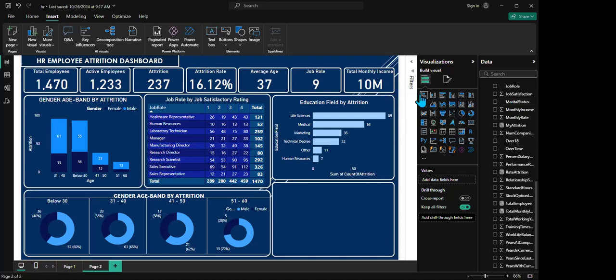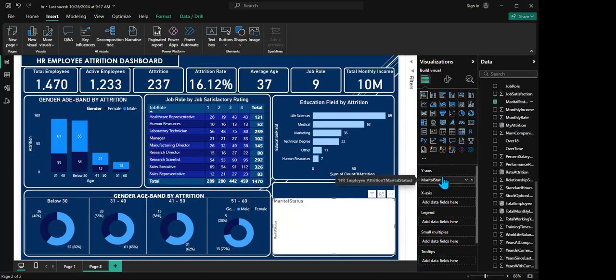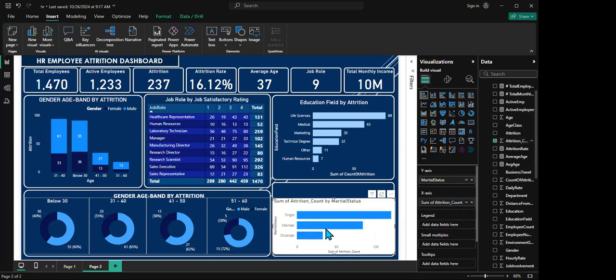So I can use a column chart to do that, or I can even use a bar chart, right? I can use a bar chart. So if I use a bar chart and I take my marital status to my y-axis, and I take my attrition count, that's count of attrition, to x-axis. So I have this, right?